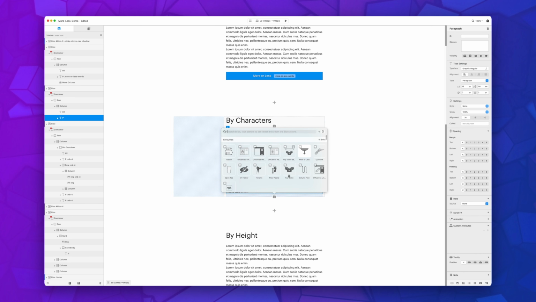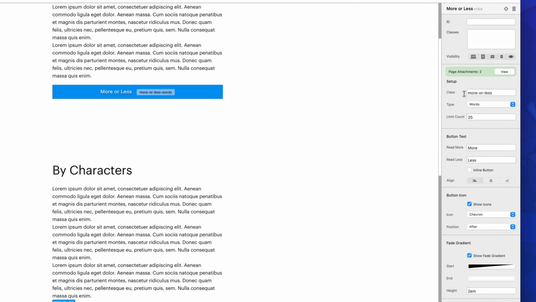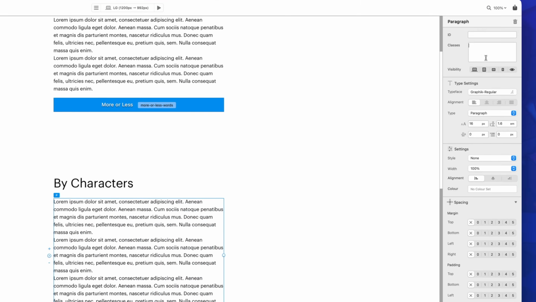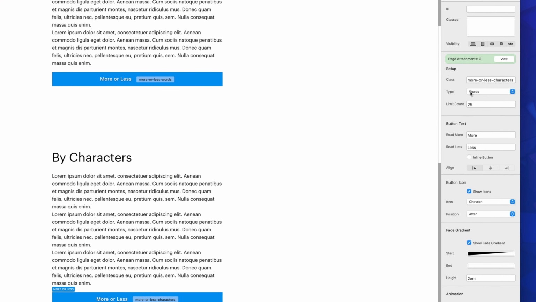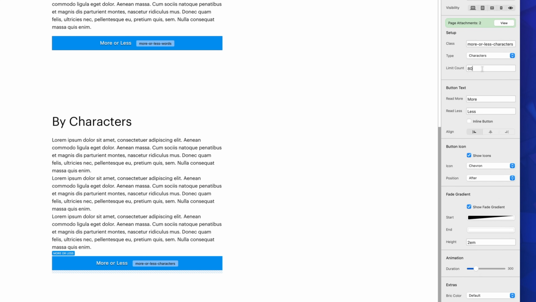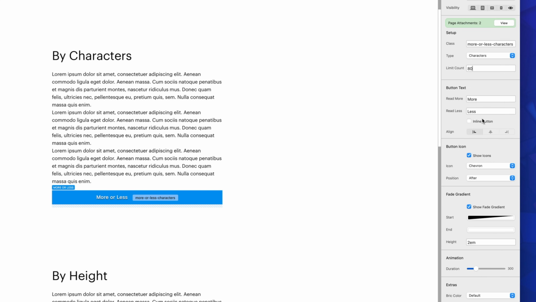Okay, let's do another one by characters here. So once again, I'm going to add the More or Less Bric. And with our Bric selected, I'm going to change the class, and we'll call that characters. And we'll copy that. We're going to paste it on our paragraph element, just like before. Come back to our Bric. We're going to change our type to characters, and because we're using characters, we're probably going to do a little bit more. Let's do 80 characters. We'll see what that looks like. We'll keep this as more or less. We're not going to do inline this time. Instead, we're going to put it in the center.